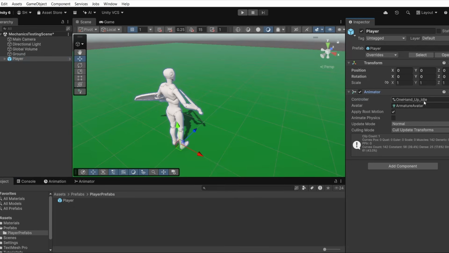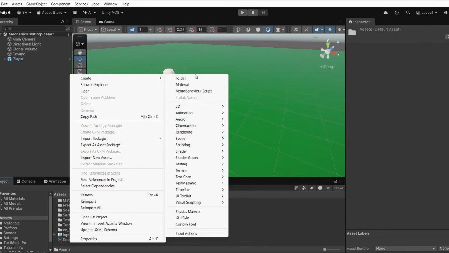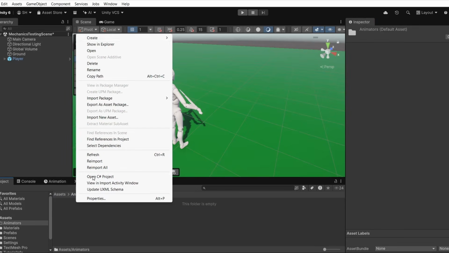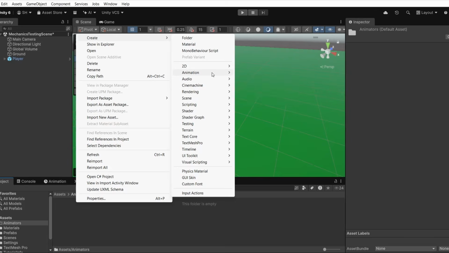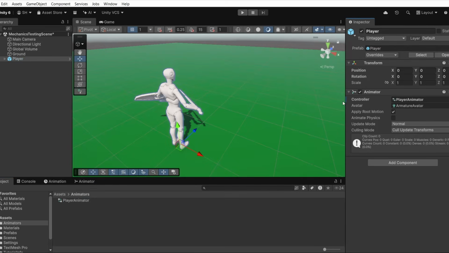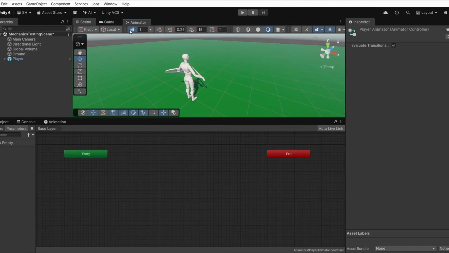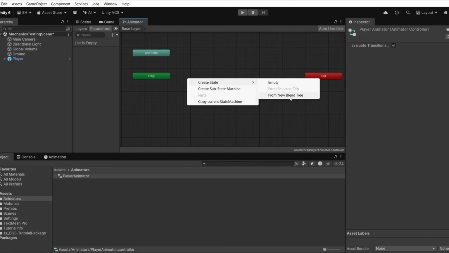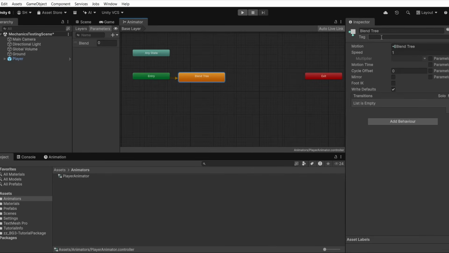Okay, now this animator controller is not going to work, so let's create another new folder, which we will call Animators, and we'll make a new controller that we'll call Player Animator, and we'll just drag that into the player. And if you double click on that, you can open it up, and I'm going to drag it over here instead. Now create a new blend tree. We're going to name this Locomotion.